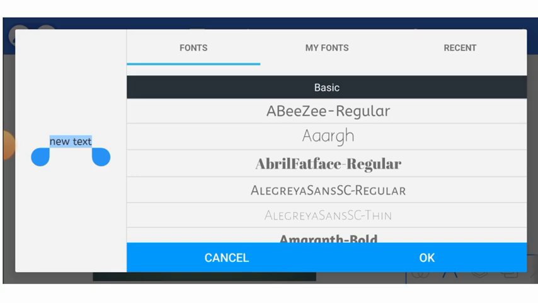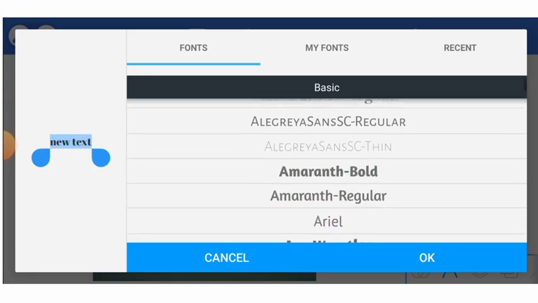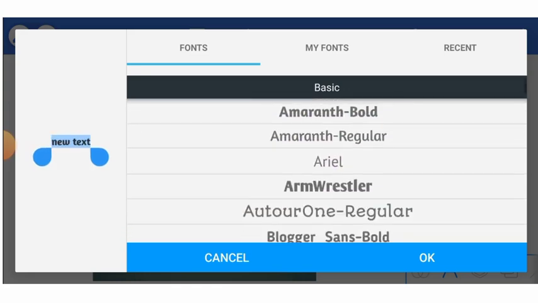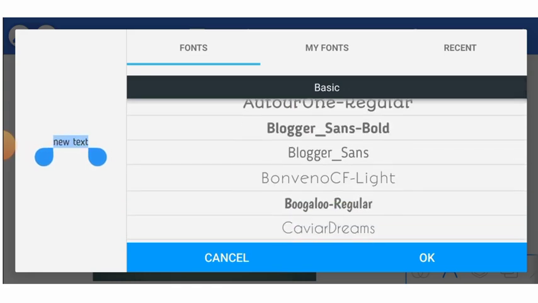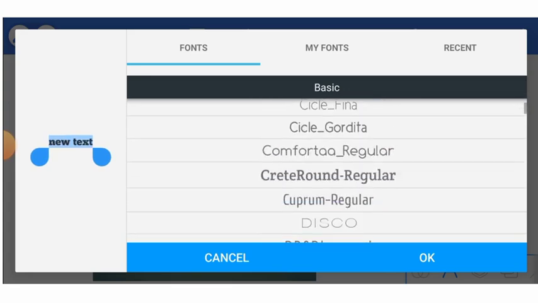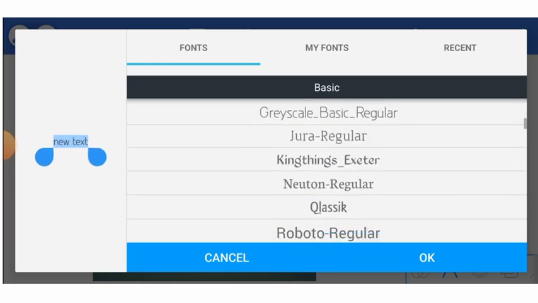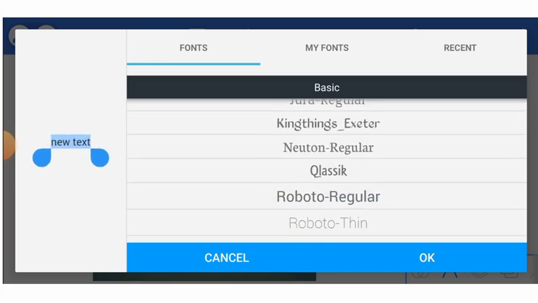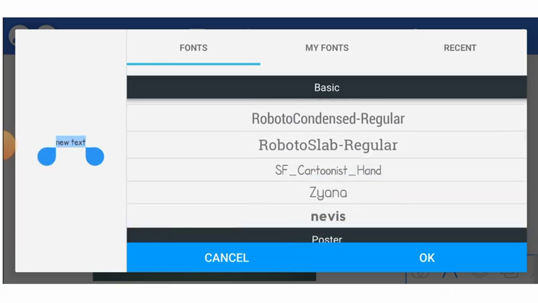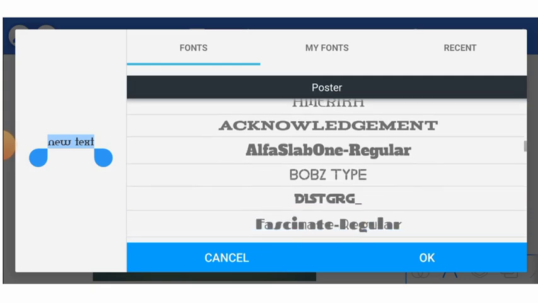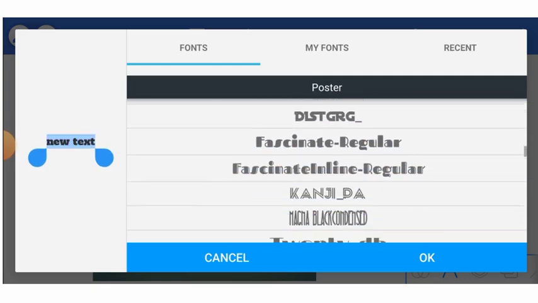We'll be talking about how to import your own font, but for now it's not necessary. Let's just look at these ones, the ones that are there for us. So you can change the text to any font style you want. So basically that's what the font does. You just change it.